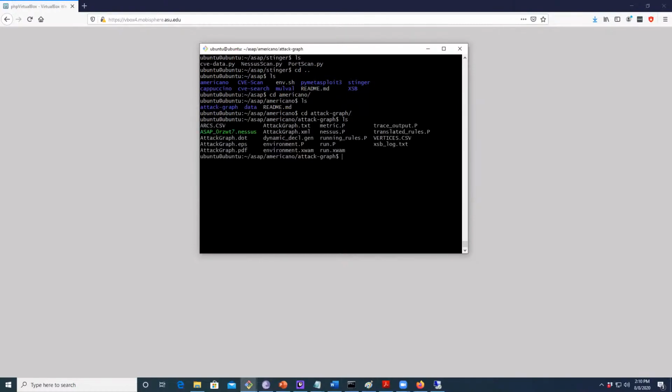And the Nessus scan file we obtain is this asap underscore something dot nessus. This will serve as input to the attack graph.